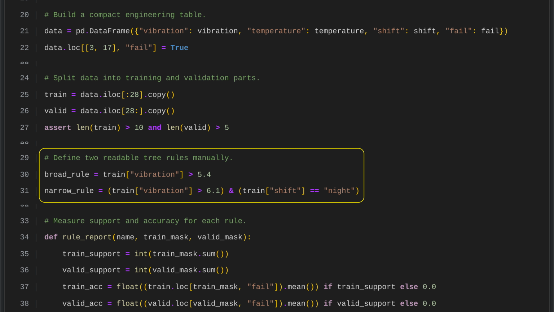2 rules are used to analyze vibration patterns in the training data. The broad rule flags cases where vibration is greater than 5.4, capturing a wider range of situations. The narrow rule is more specific, requiring vibration greater than 6.1 during the night shift. Together, these rules compare broader and more focused patterns and help assess their reliability.